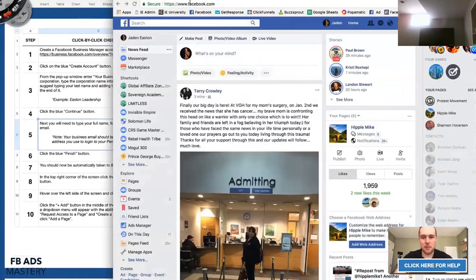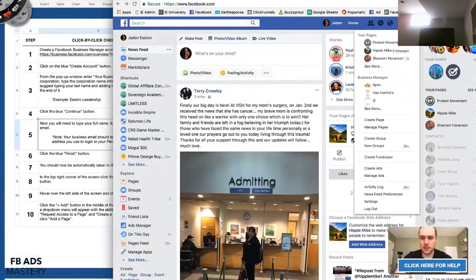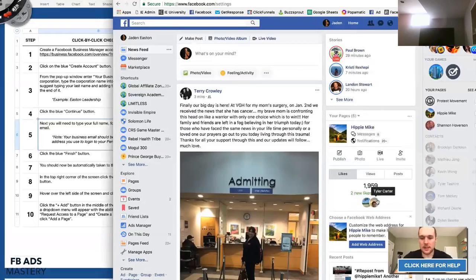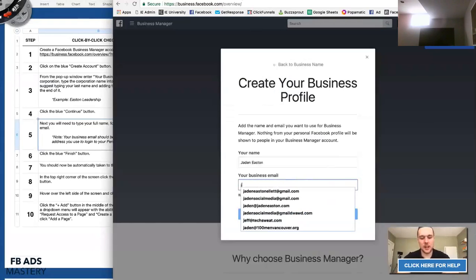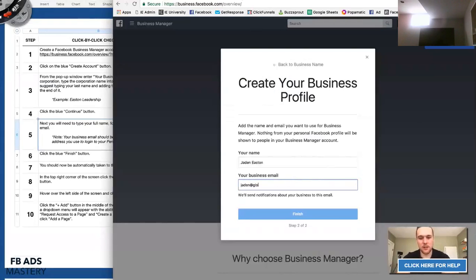If you don't remember what email you used for your personal Facebook, just go back over to facebook.com. In the top right-hand corner, click the drop-down arrow and click Settings, and you'll see under contact right here which email is associated with your personal Facebook profile. So I would not want to use contact@jadeneeson.com. I would want to use a separate email, like I could use my GAS email, like jaden@globalaffiliatezone.com.